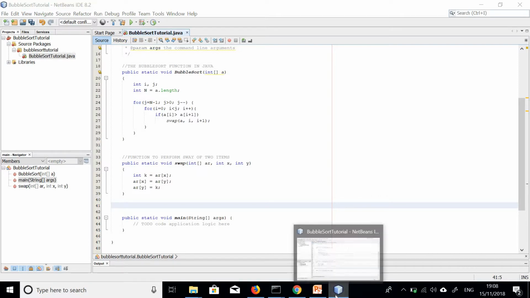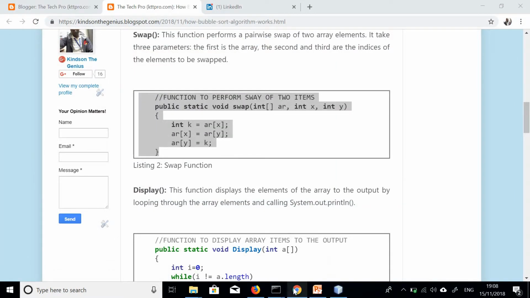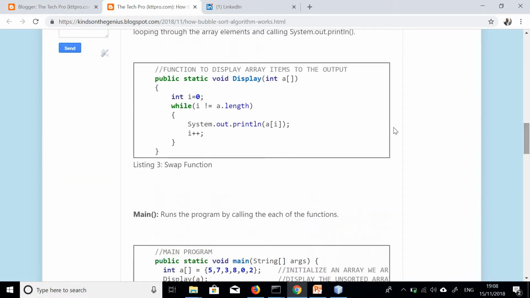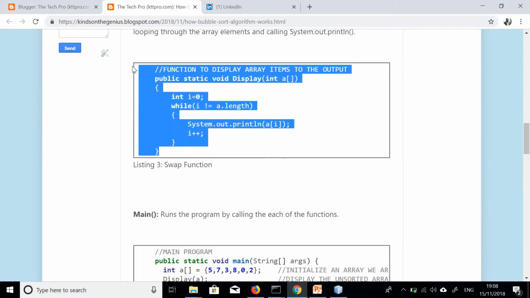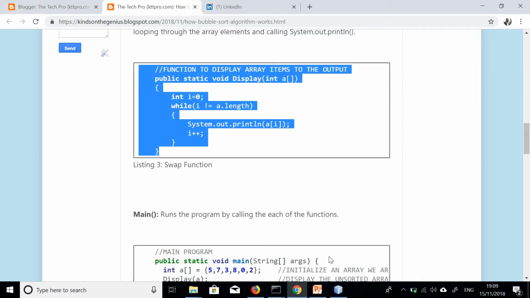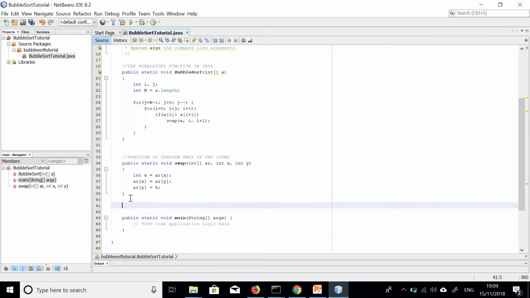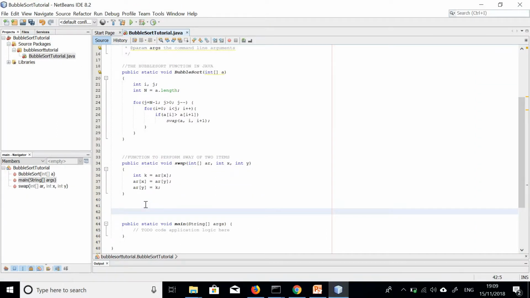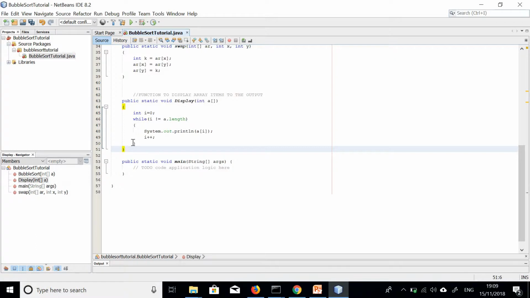So this function called display displays items of an array into the output screen. So I'm going to copy. After now, I'm going to give you a bit of explanation on how it works. But if you want some detailed explanation, please let me know in the comment box below this video. So also paste it somewhere outside the main function. Remember, the main itself is also a function.